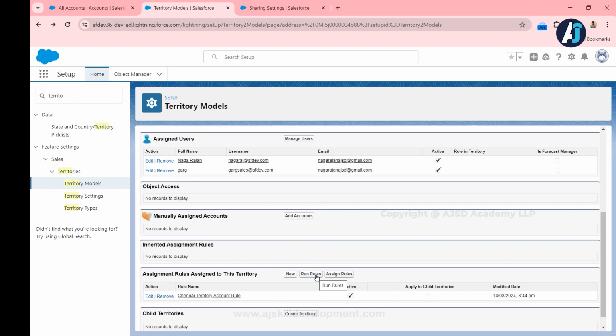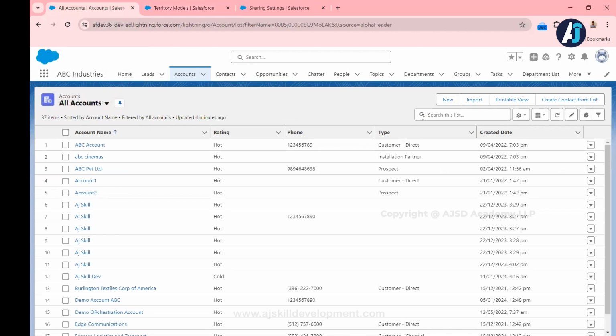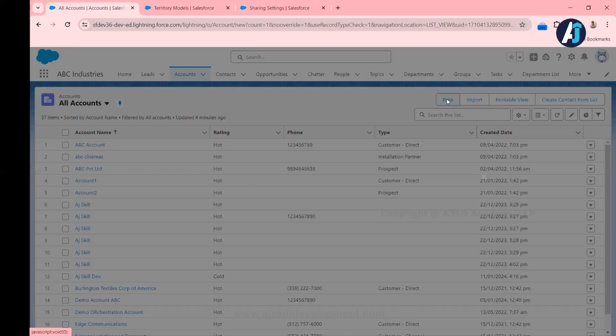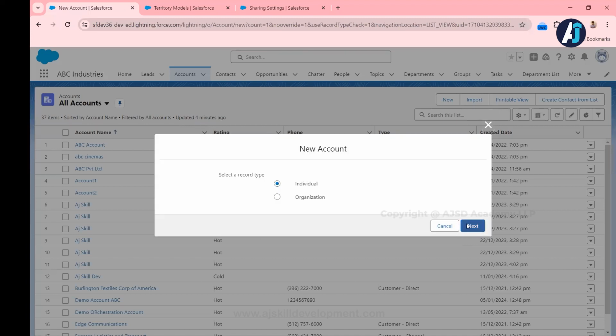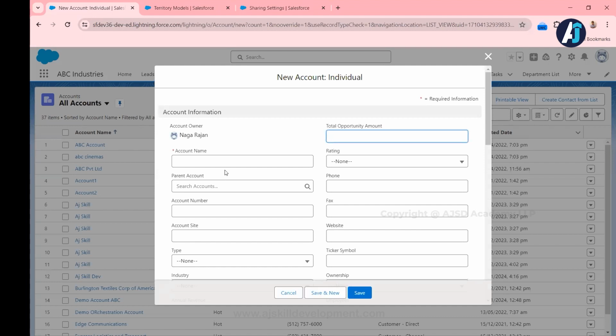So now we have activated the model. So once the account record gets created, automatically the records will be assigned to the territories. Let's unit test this. We have activated the territory model and I have explained all the things. Everything is active. Now the user Naga is going to create a record. I'm going to click the new record button and create an account record. OWD is private. Again, I'm reminding you the OWD model is private for account.